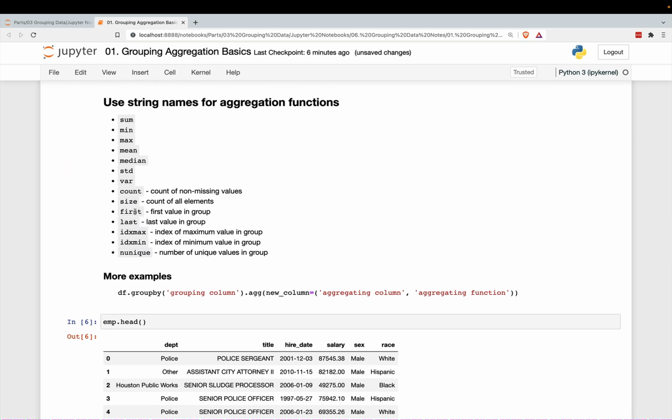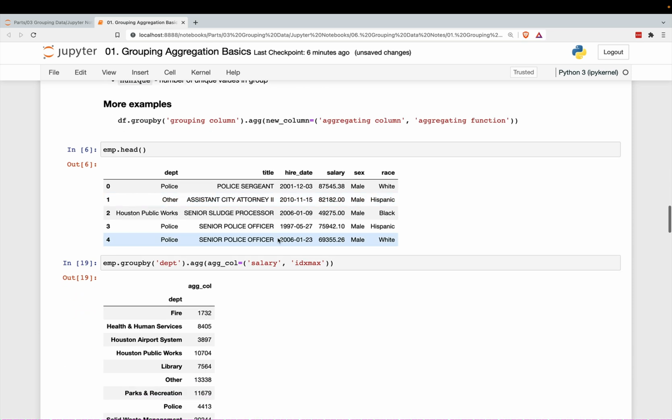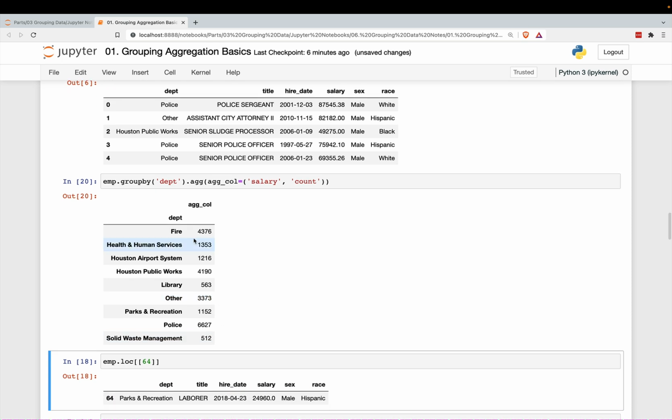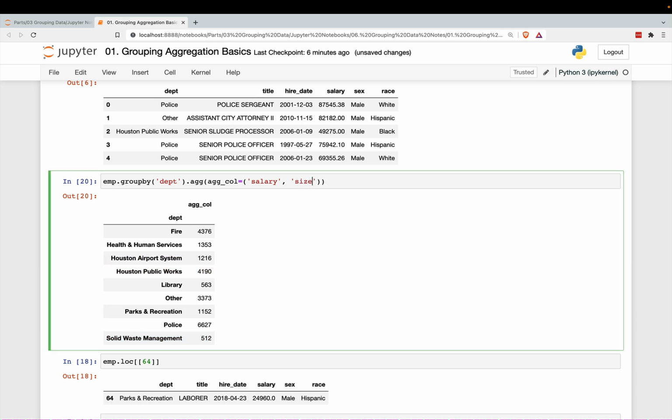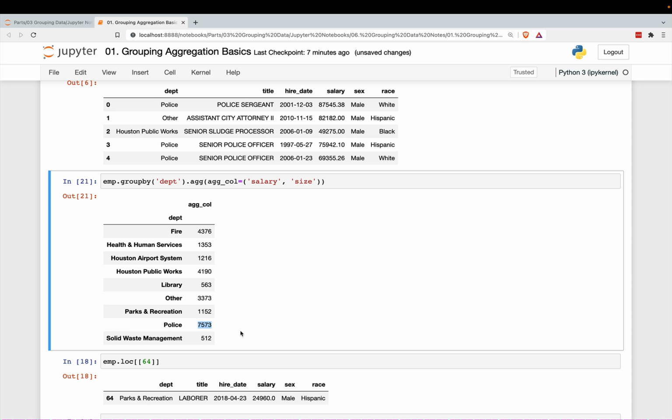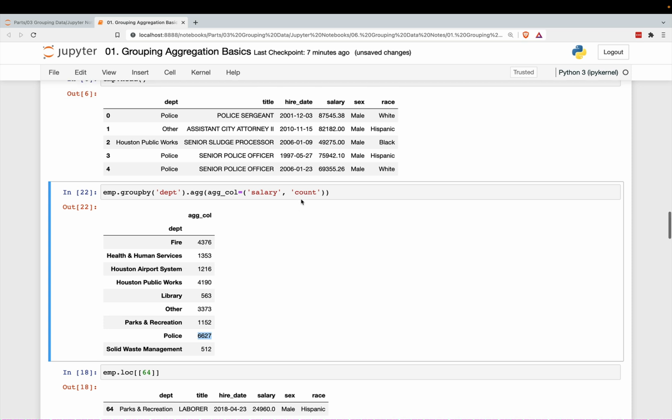Okay, so all of these will work. Over here we could do count. Count, again, is not the number in that category. It is the actual number of non-missing values. So say the number of non-missing salaries for every department is like that. Size is the actual number of values, and you'll notice only the police department has missing values. If you just take a look at this, it is 6627, and then it turns into 7573. The others, I believe, stay the same. It is just this police department that has missing values. That's the difference between count and size.